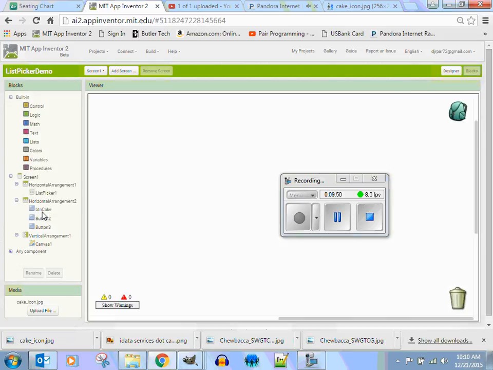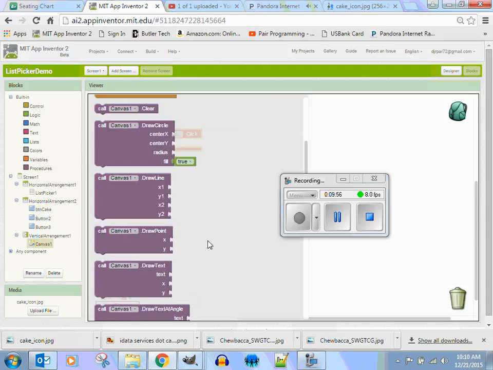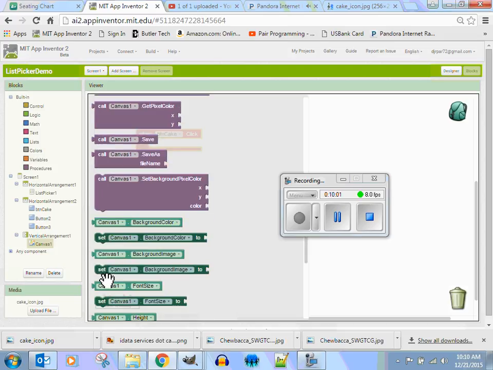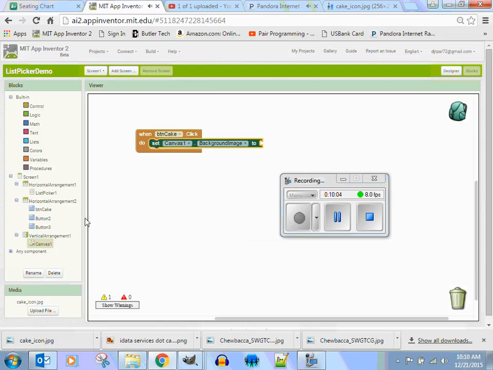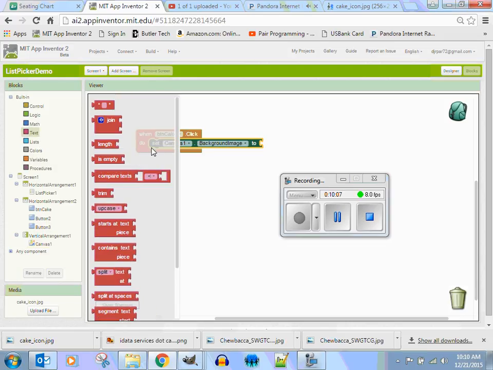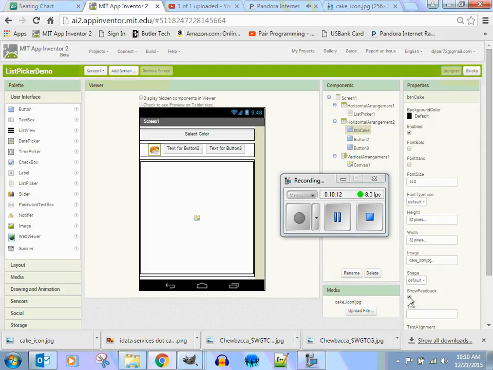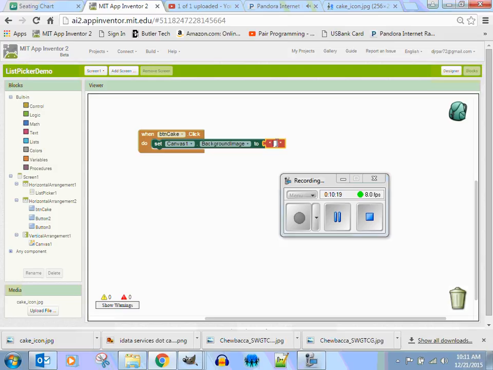So now I go to BTN cake, right? And when I click on this cake, I want to set my background image to, okay? And then you have to set your text. Then you go back to your designer and figure out it's cake icon JPEG. So in here you hit cake underscore icon dot JPG, okay? So now when I click on it, it's going to set my JPEG.